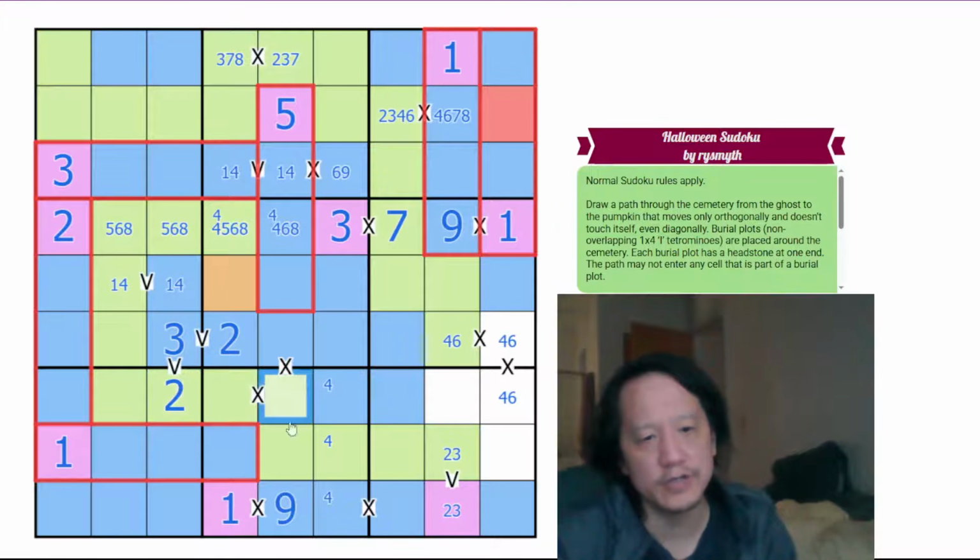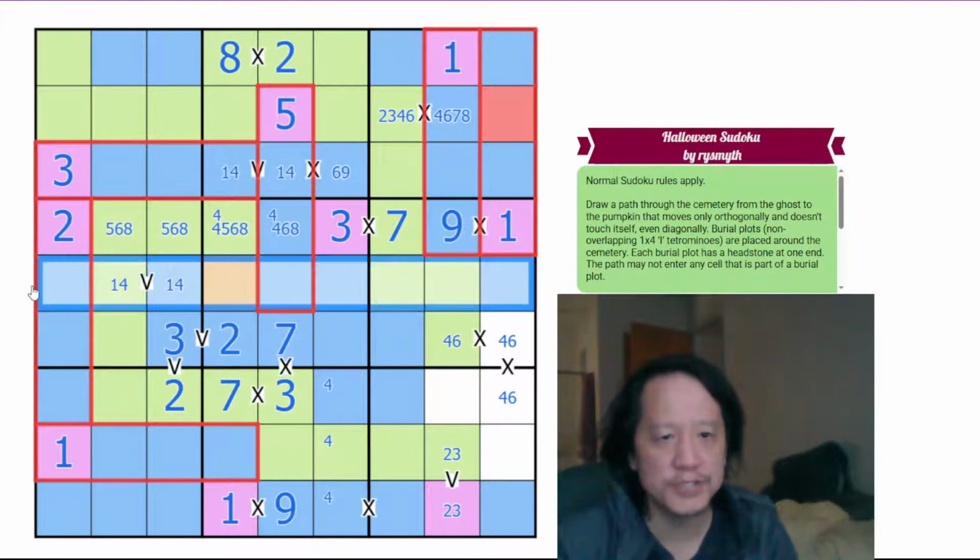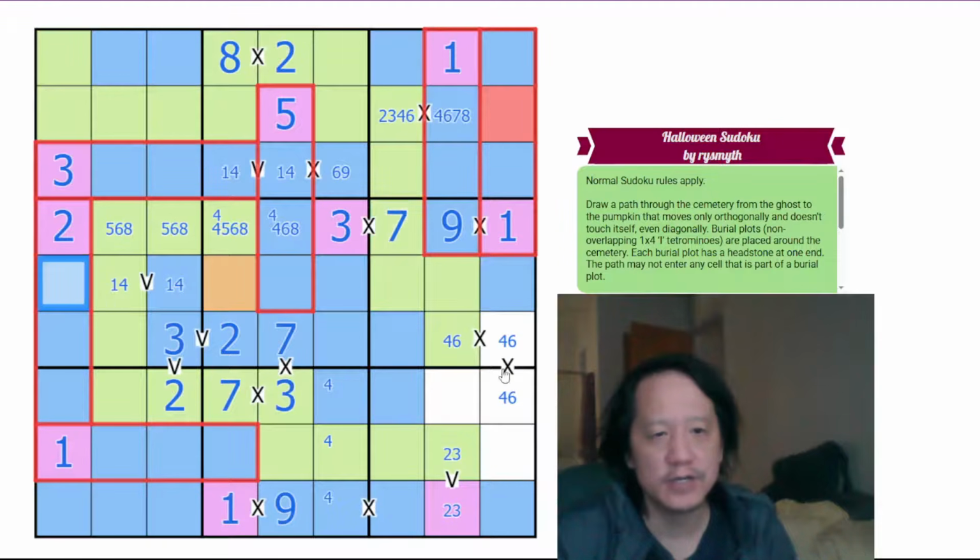So it can't be 2, 8, no 1, 9. It must be 3, 7. And this can't be 3, so this is 7, 3, and 7 here. That eliminates 3 and 7 here, so this is 2 and 8. Where is 7 in row 5? Cannot be here because of 7's in the boxes, so it has to be here.